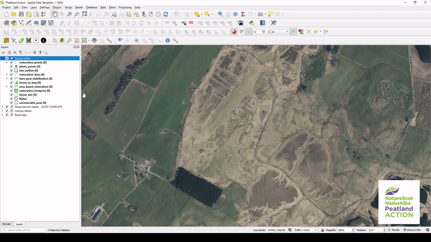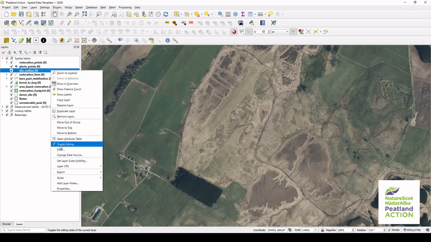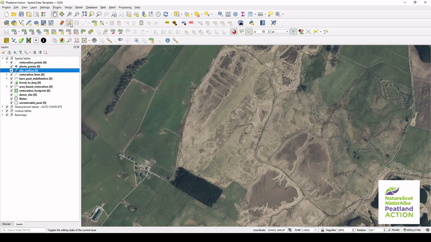In order to add a feature to the site outline, first select the layer in the Layers panel. Then you want to turn on editing mode. You can do this by either right-clicking and going down to toggle editing, or by clicking the pencil icon in the toolbar above. To the right of the pencil icon, you'll see a new icon become active called Add a Feature. The geometry in this icon will match the geometry of the layer that you have selected, so in this case it's a polygon. Click on the icon, and then you can start digitizing your shape in the map below.